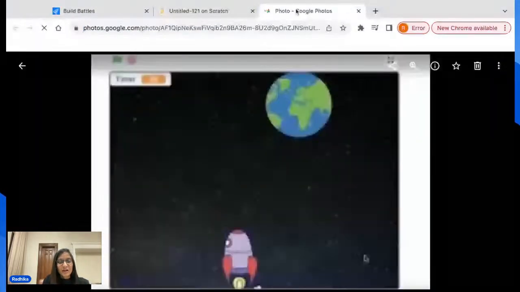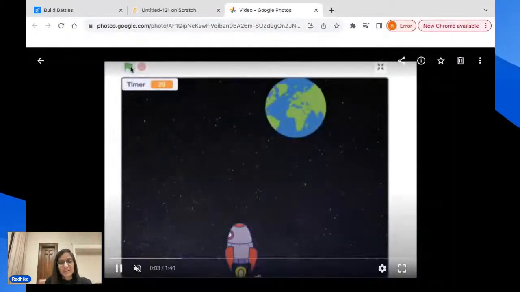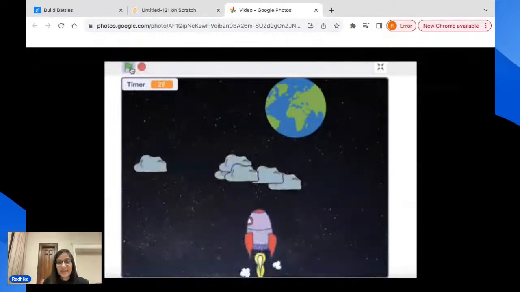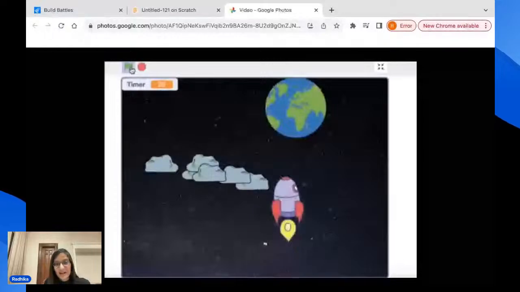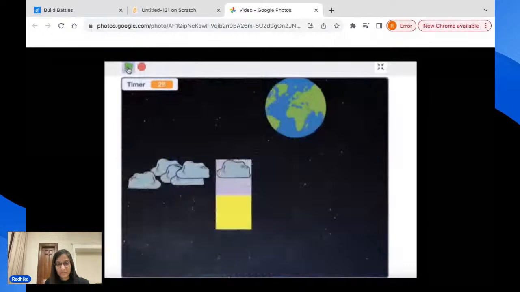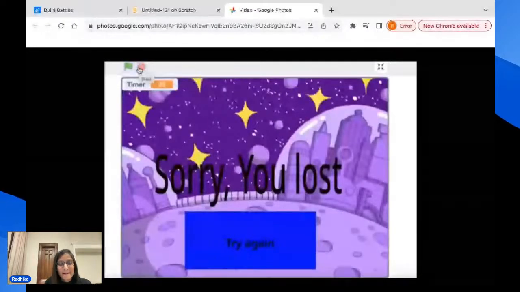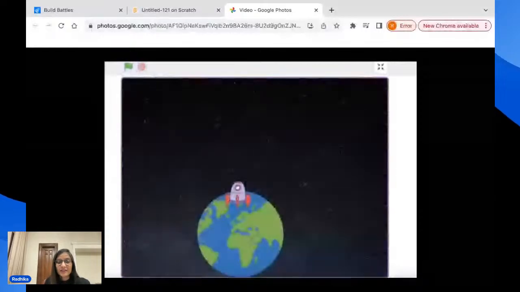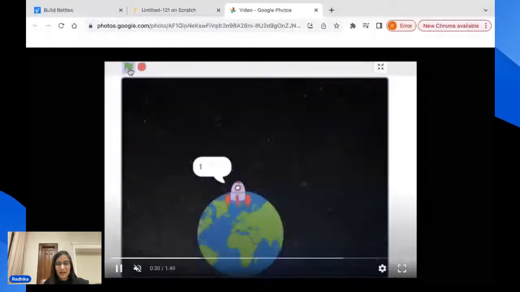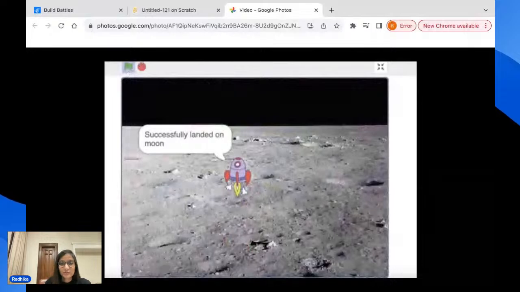All right, guys. So for example, you can make a game where there are meteors in the sky, and the rocket has to escape them and reach the earth. And if the rocket touches those meteors or asteroids, then boom, game over. Another example is that you can just show a spaceship which is launching from earth, and it goes all the way to the galaxies and then successfully lands on the moon.